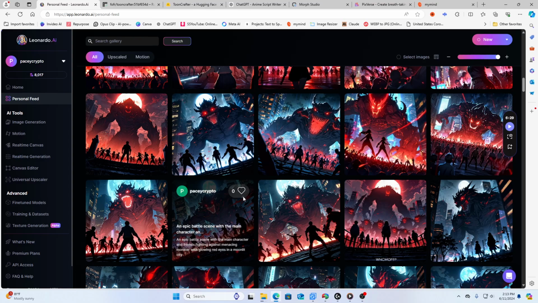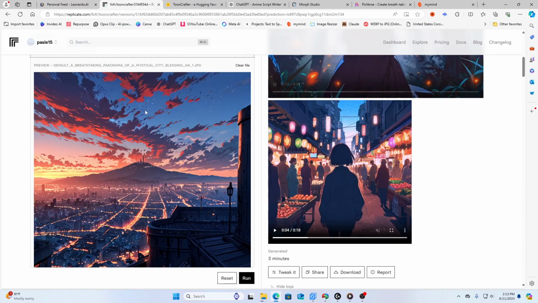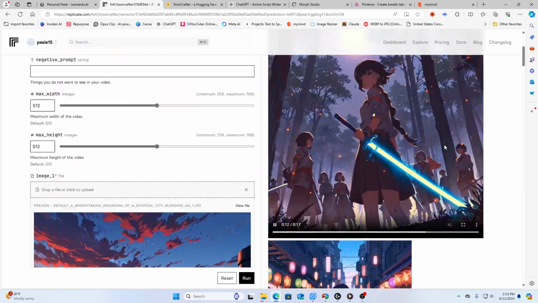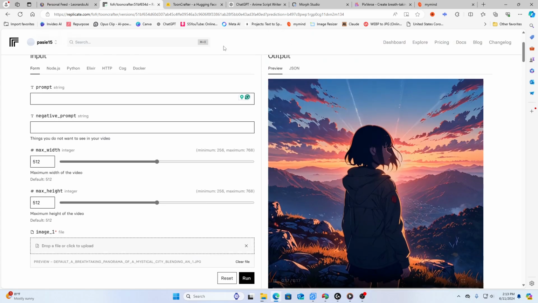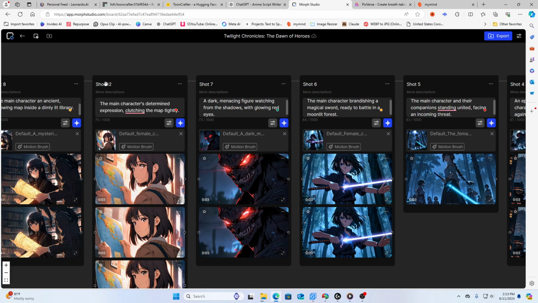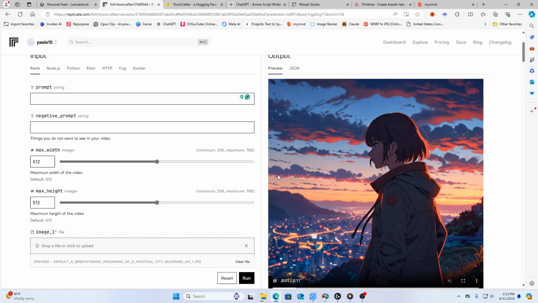So you want to generate this character in different scenes doing different things, and then figure out a way to create a scene between the different images. Once you get around 5 different images that you can piece together, put those images here. This will create that scene for you. Then you can put that scene into Morph Studio, which you can then use to create a whole animation.